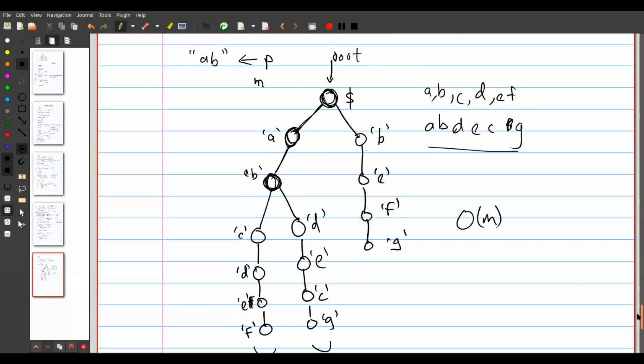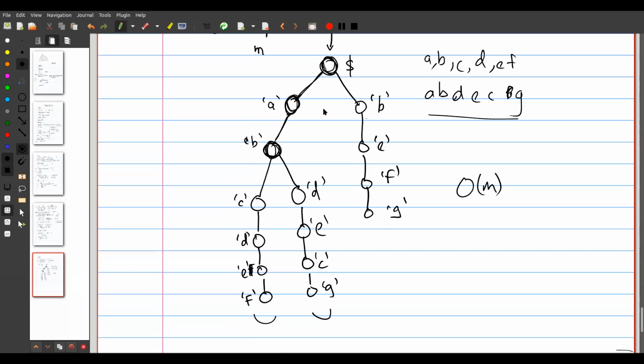For those of you wondering how we got to the answer 2 here, a very easy thing to do is increment the count as we go down. So when we are inserting our first word A, B, C, D, E, F, we do a plus one here, plus one here, plus one here, plus one here, and so on. And now when we insert A, B, D, E, C, G, we do a plus one here, plus one here, plus one here, plus one here, and so on.